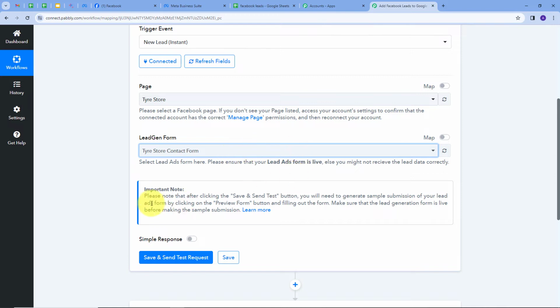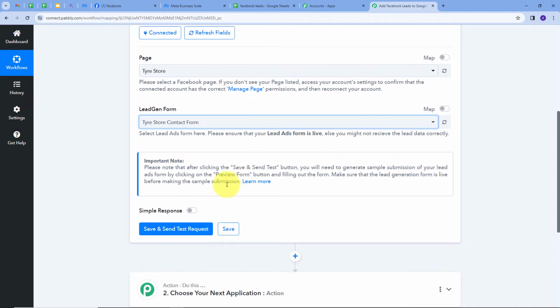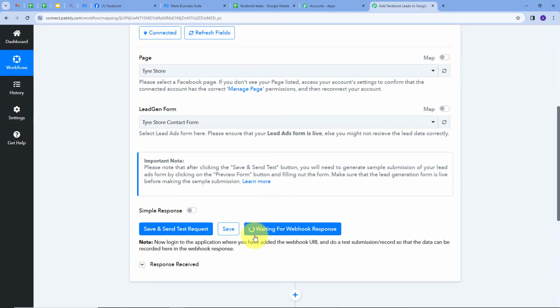And here we have this important note that says, please note that after clicking the Save and Send Test Request button, you will need to generate a sample submission of your lead ad form by clicking on the Preview Form button and filling out the form. Make sure that the lead generation form is live before making the sample submission. So I'm going to click on the Save and Send Test Request button. And here it is waiting for a webhook response.